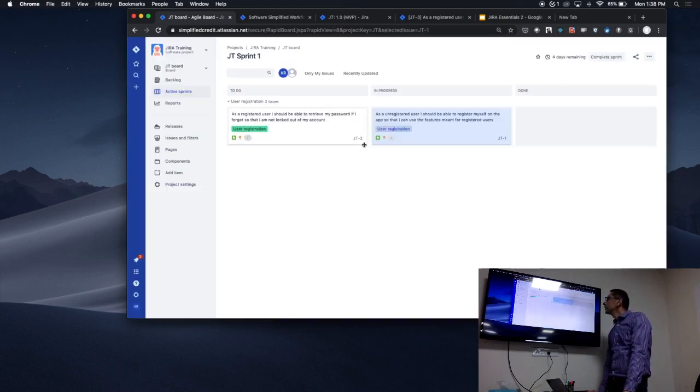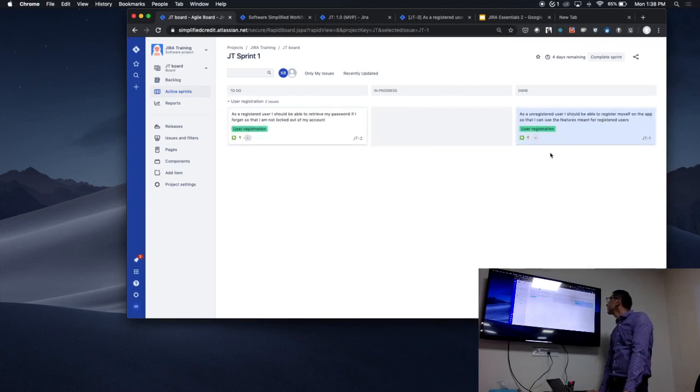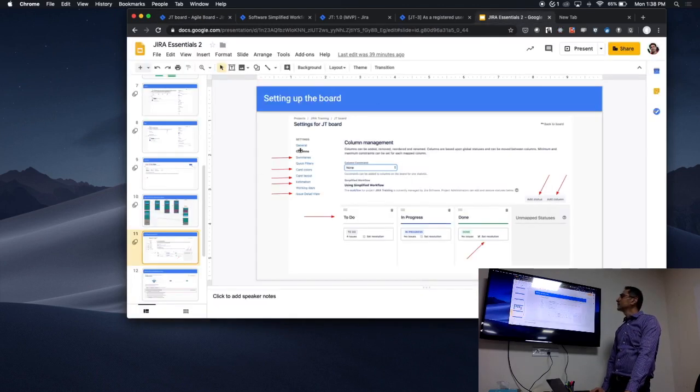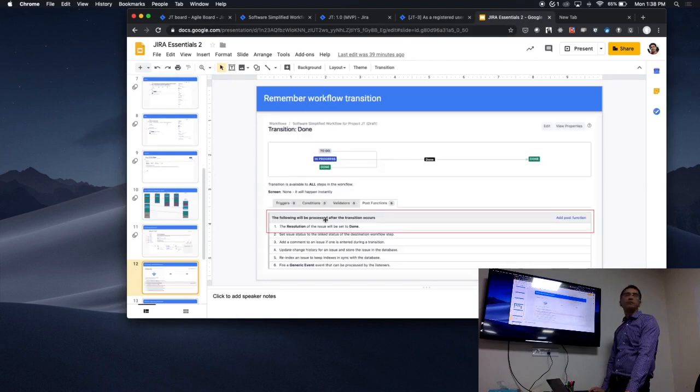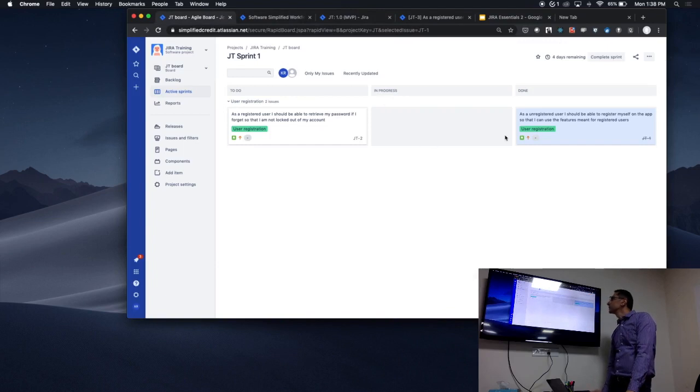And then finally, once we move to done, you see this strike off. And why did this strike off come here? We got this resolution here and the transition done. Okay, so back to our board. So we've got this complete.